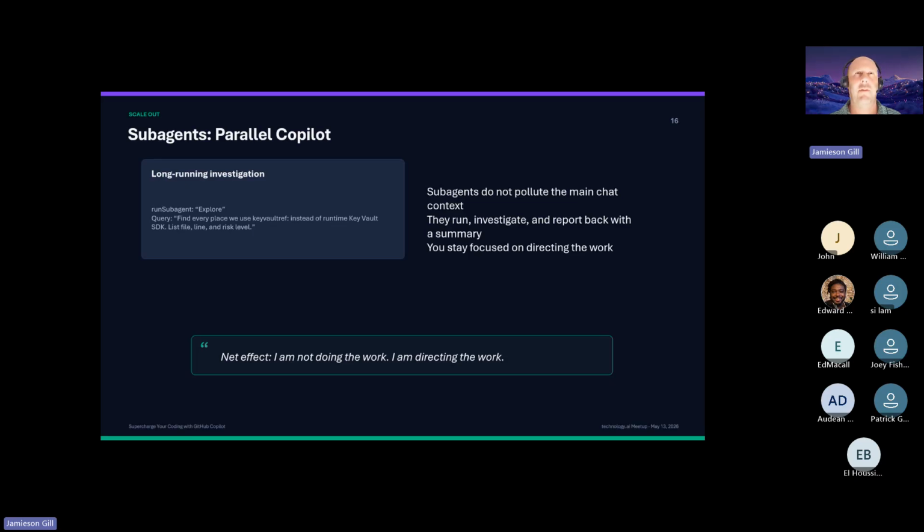Example of Explorer: find every place we use Key Vault reference instead of runtime Key Vault SDK, list file, line, and risk level. And you can have those run and get engaged as a subtask from one of the agents that you're running. And like it says, the net effect here is I'm not doing the work, I am directing the work. So it moves you to something like a software development manager, where you're managing everything that's being done, but your employees are all of the agents and all of the tools that you have in here, to produce the results that you would typically, in the older model, have employees or resources or contractors to do.